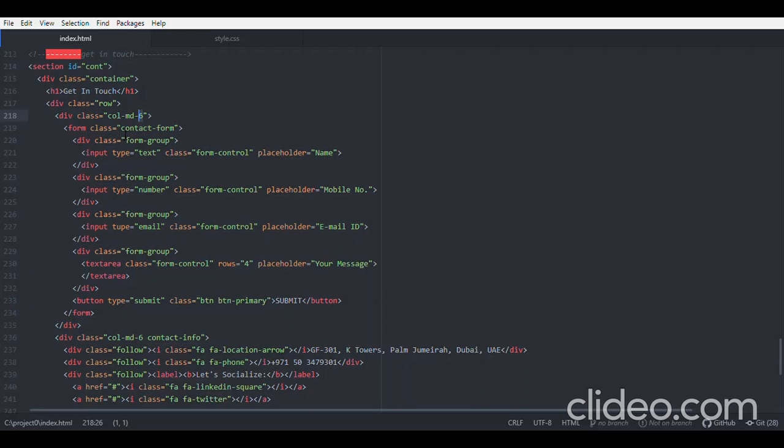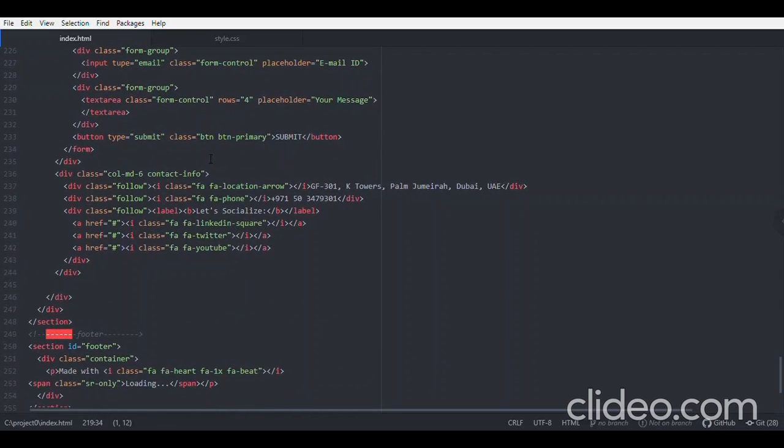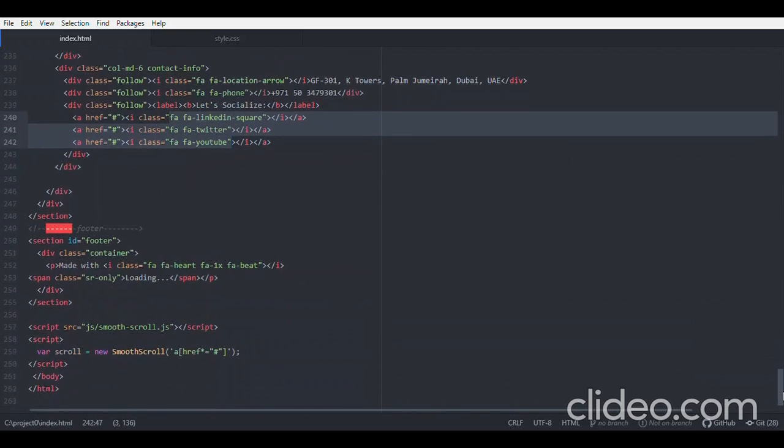And then you've got a contact form. So I've basically given a form here which interested people can fill in. So they have to fill in their name, mobile number, email ID, and the message they would like to put forward to me, and click on submit. And I've also made use of a few Font Awesome icons, like Twitter, LinkedIn, YouTube, to represent those social media handles. And I've also made a small footer which says made with love.